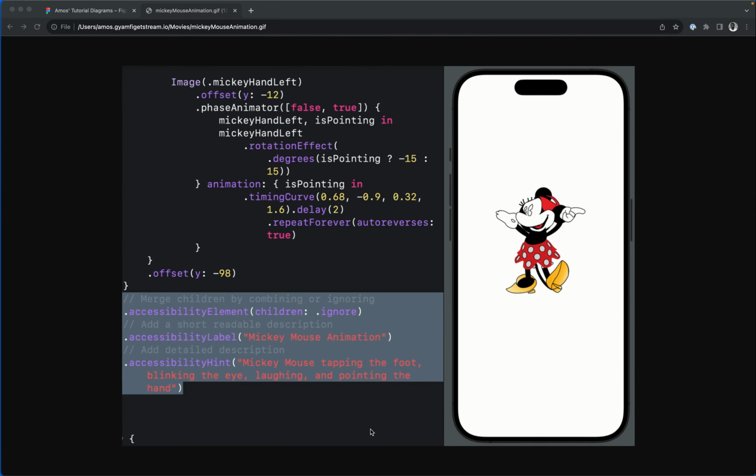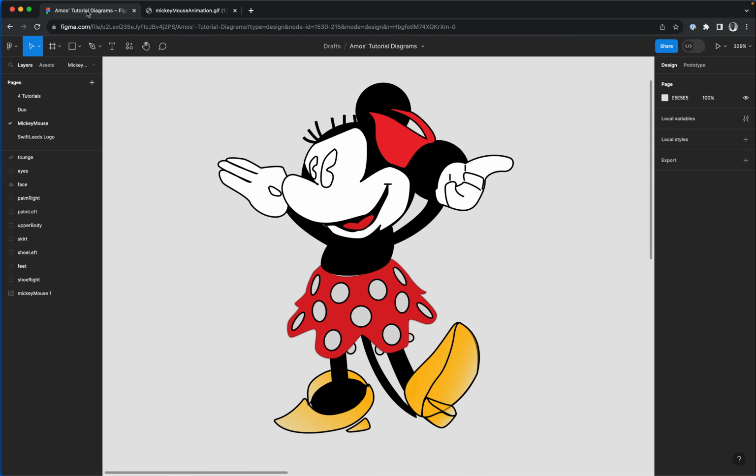Hi, we will build this animated illustration with SwiftUI in a later video. I will also show you how to make the animation accessible to VoiceOver. For now, let's concentrate on how to get the animation assets from Figma to Xcode. I will open the Figma document.